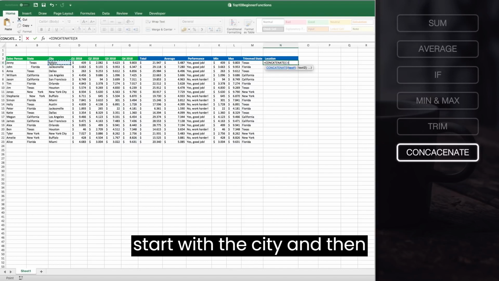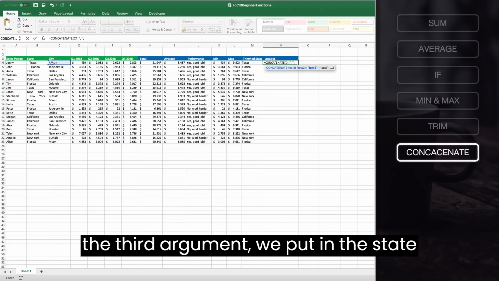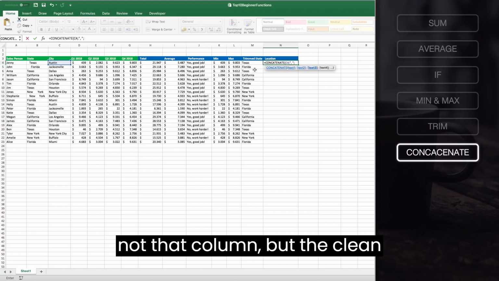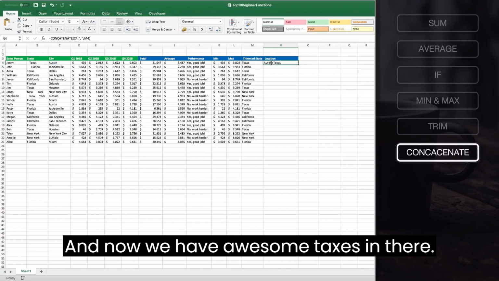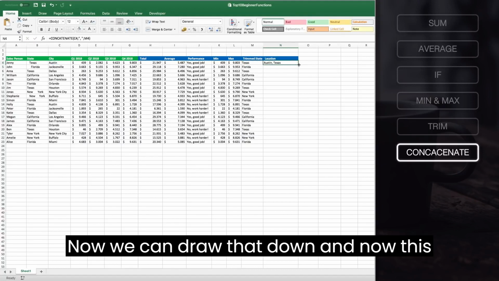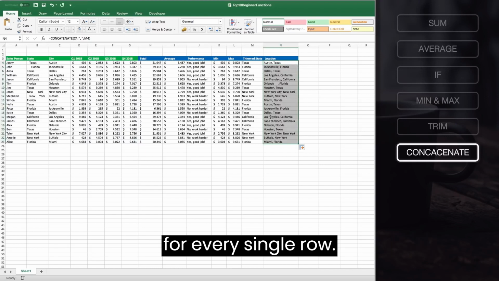So let's start with the city, and then we put in a comma and a space as a second argument, and as the third argument we put in the state. Not that column, but the clean column, of course. Texas, there we go, and now we have Texas in there. Now we can draw that down, and this gives us city plus state in one cell for every single row.